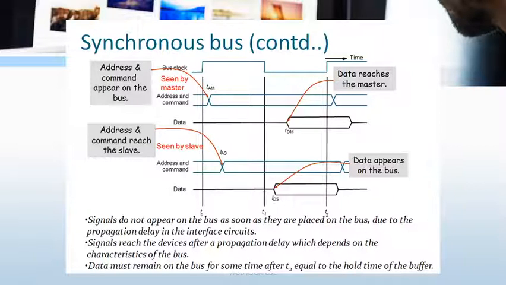Here the signals do not appear on the bus as soon as they are placed on the bus, due to the propagation delay in the interface circuits. And they also reach the devices after a propagation delay, which depends on the characteristics of the bus.